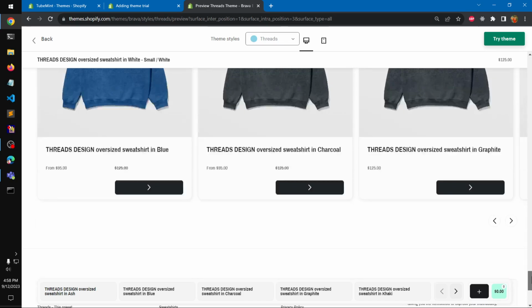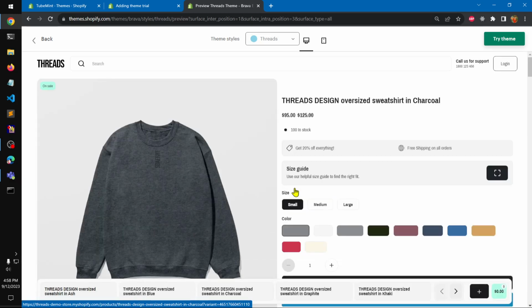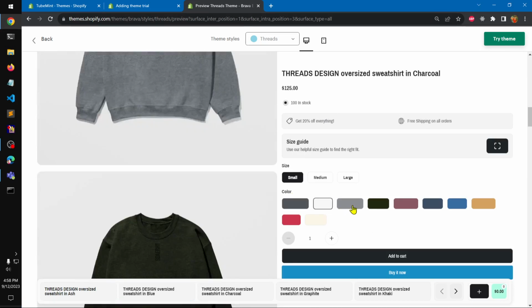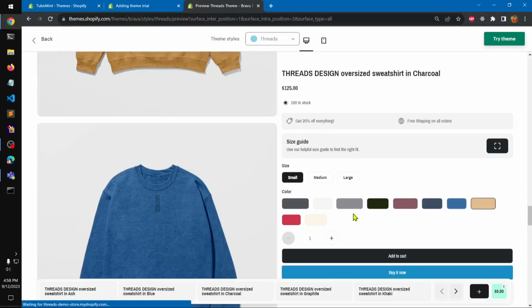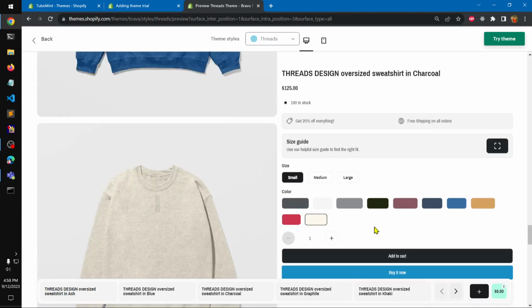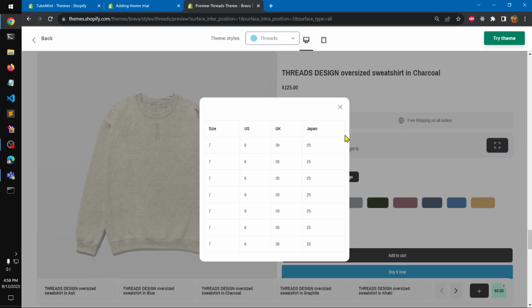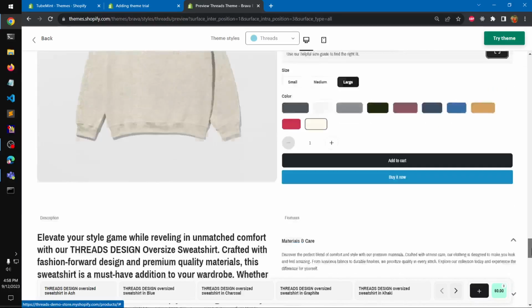What is the other thing I was saying? Yeah, so if you click, what happens? Okay, right, so the color swatch is working, and yeah, the size picker is also working. Free shipping to all orders, that's great. And what is this size guide? Okay, great. So good for clothing stores.